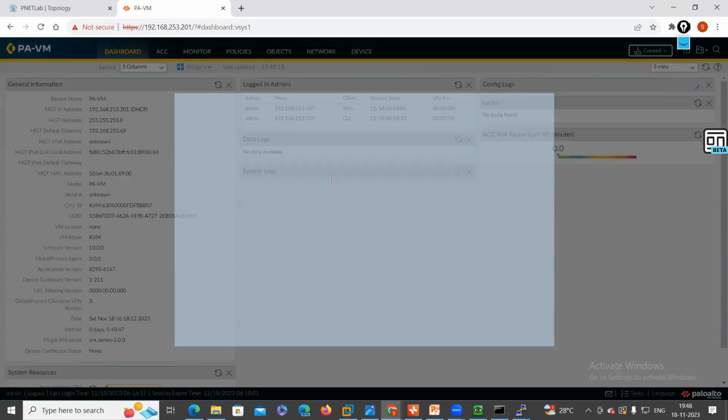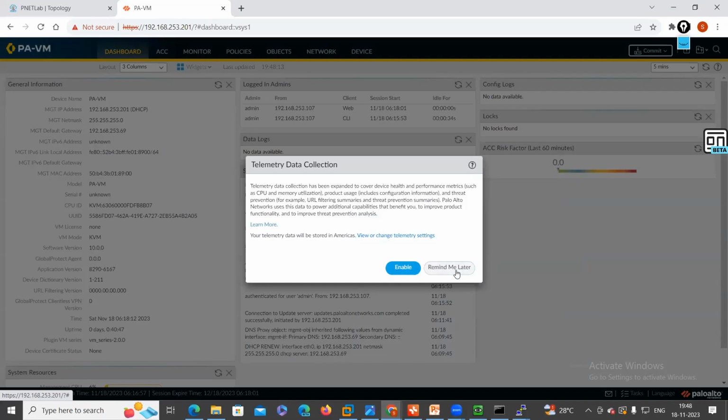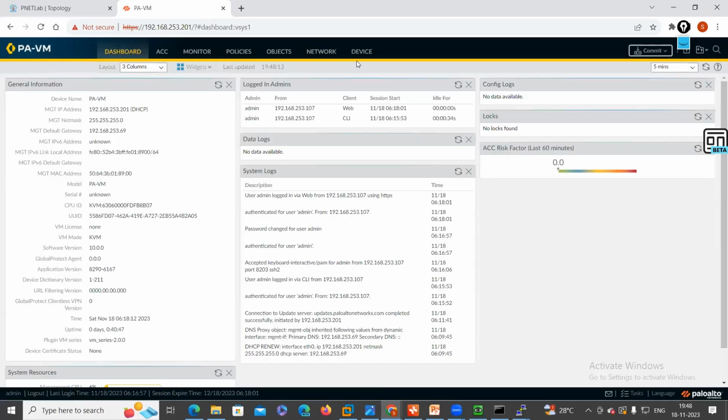So now I'm getting a Palo Alto firewall GUI console, guys. Okay, so this is the GUI console of my Palo Alto firewall. So I told you, the management interface will support only these three services. It will accept only ping, SSH and HTTPS. These three services only it will accept.